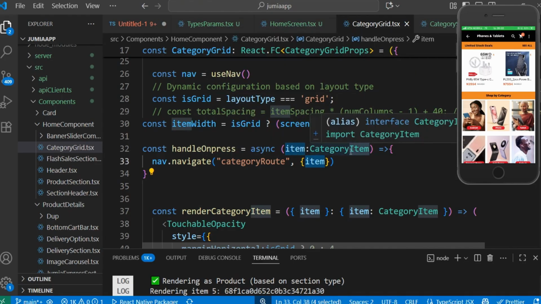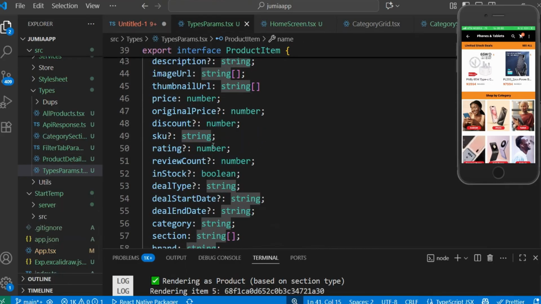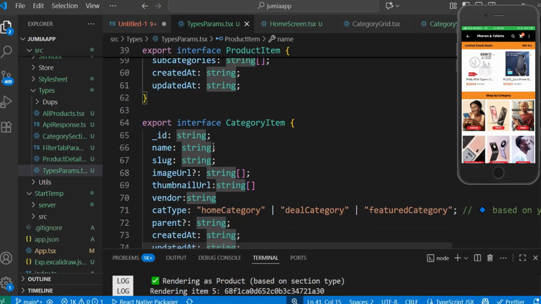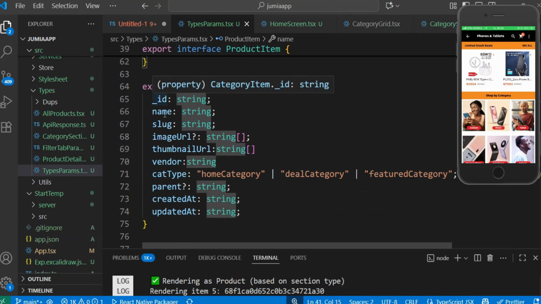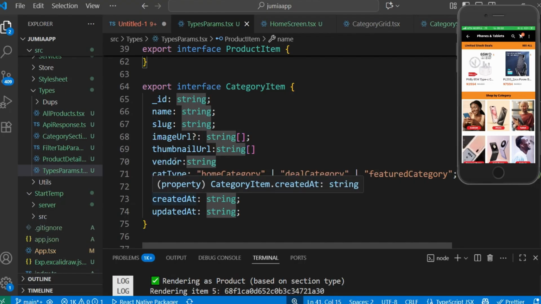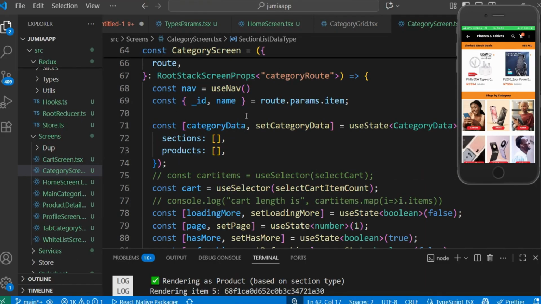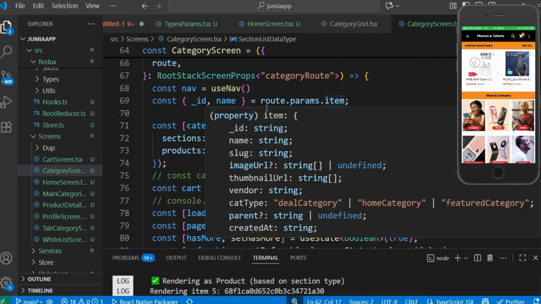And the item is equal to category item. So category item is in our types params. If we come, we have category item. You can see we have the ID, the name, the slug, image URL, thumbnail, vendor, cat type, parent. All these properties will be passed with their corresponding values, and we can destructure and access them in our root. So that's what's happening here. That's why we're getting root.params.item, so we can destructure that.